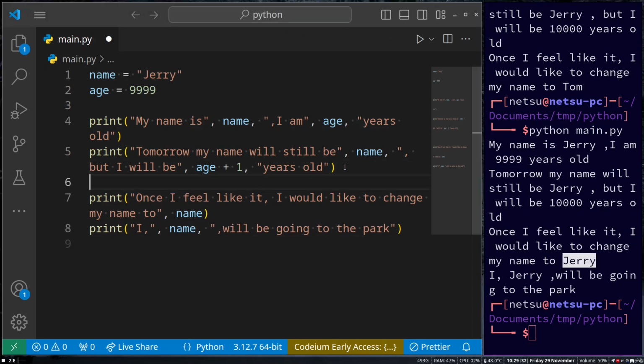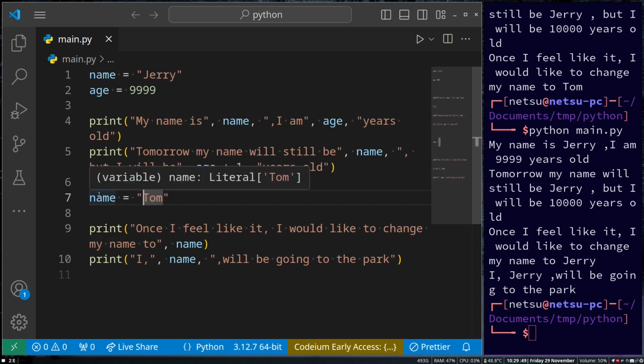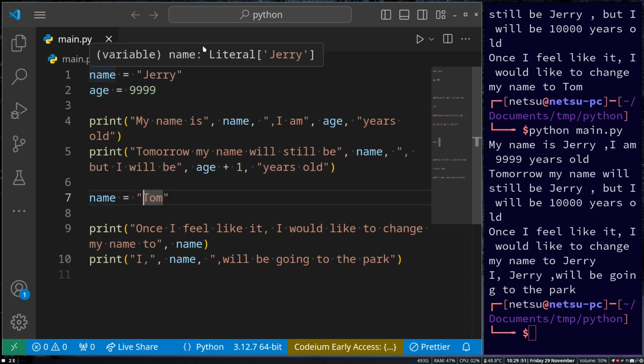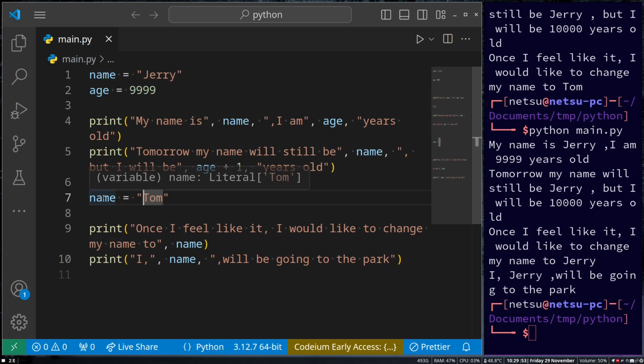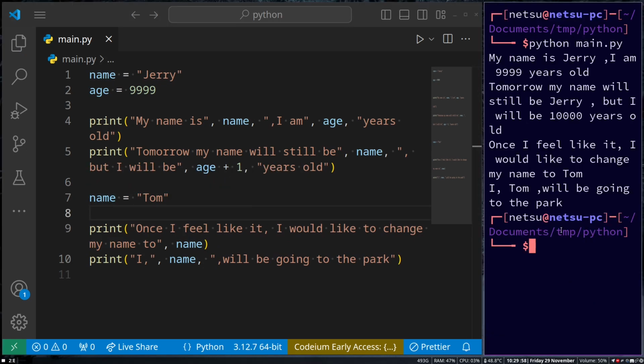Now at the point in the story where the name of the character has changed, we could just go name is equal to Tom. So we are now resetting the name to a different value. So name will no longer be Jerry like it is here. It will now become Tom. Now if we run this, you'll notice here it says Tom, but up here it says Jerry.